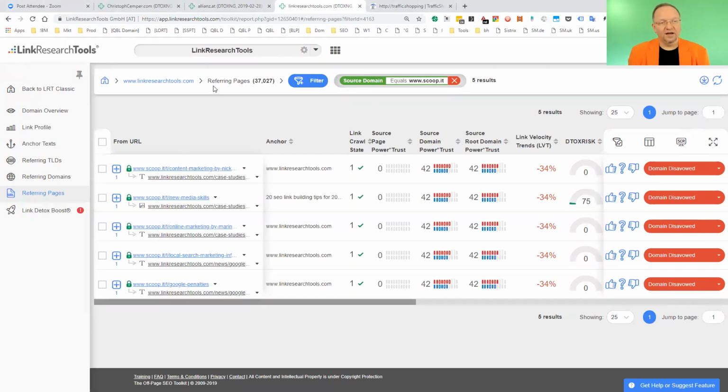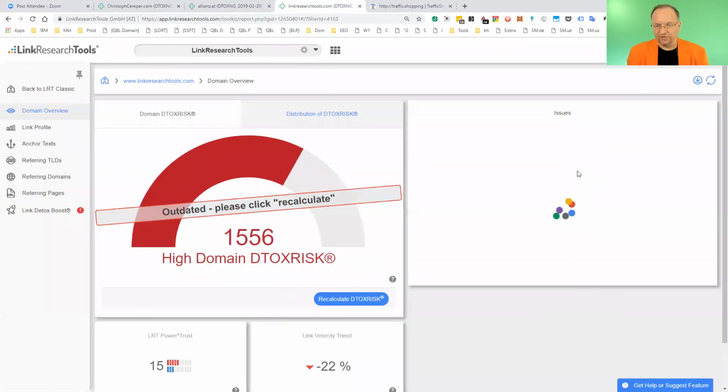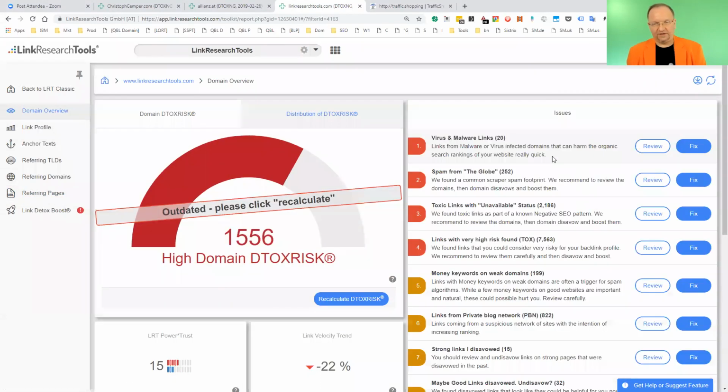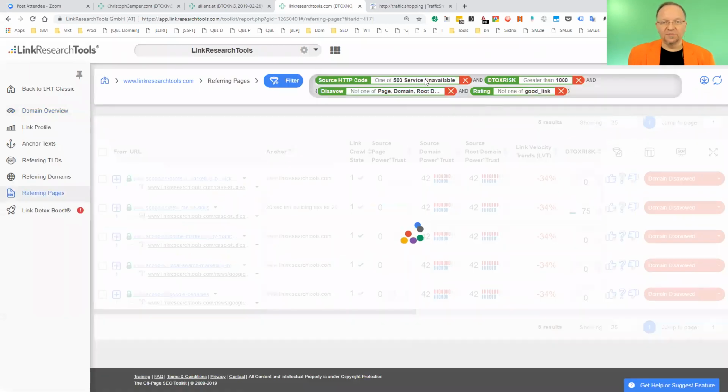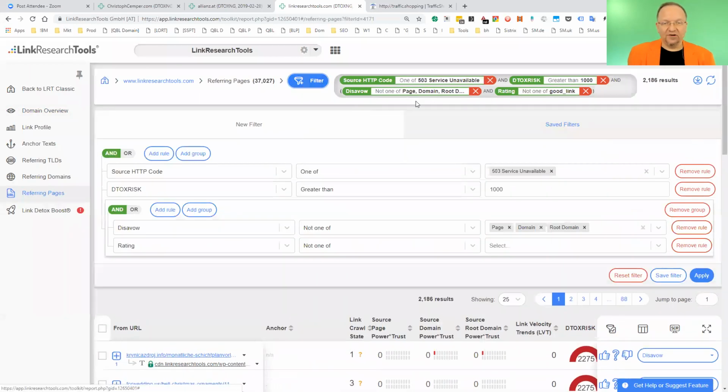So if you have any kind of network errors, let me show you. We do have a rule for that. It says toxic links with unavailable status. You click on this one here. When you see the pattern, we got a very specific one of 503 unavailable, detox risk greater than 1,000, disavow, not disavowed yet, and rating, not rated yet.